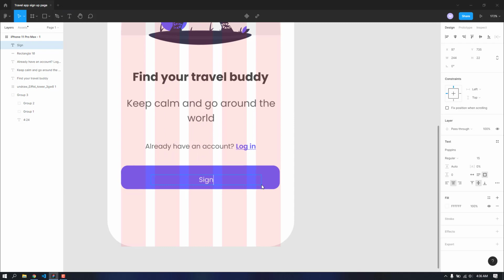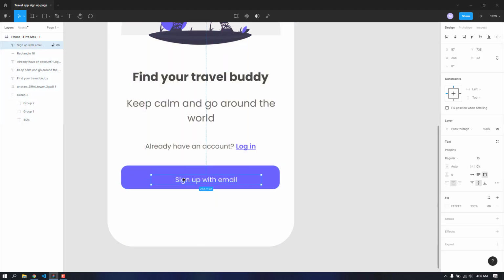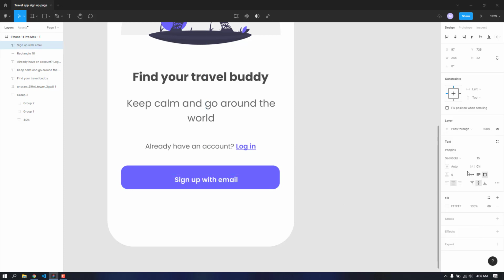Now let's add the text here. So the text will be sign up with email, of course. So let's make it invisible. We cannot see the text properly for that. So let's make it semi bold, and 15 pixels is okay, but let's try with the 16 pixels. Okay, it looks better now.